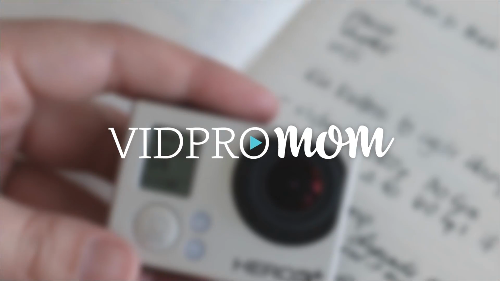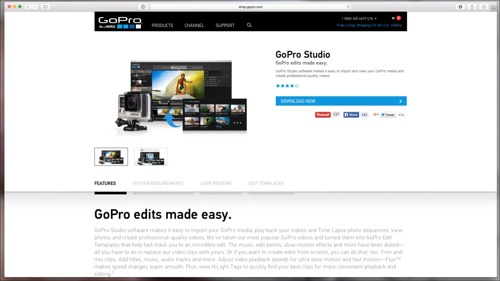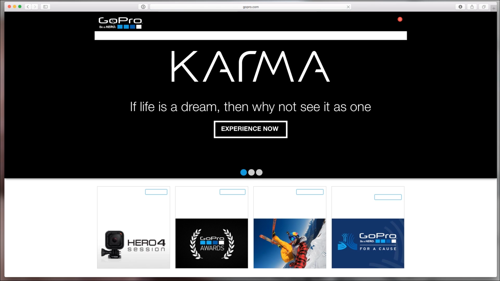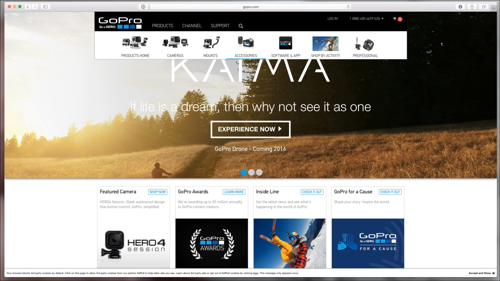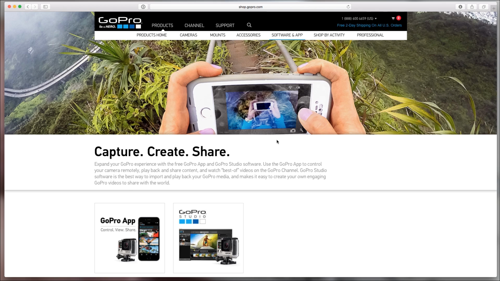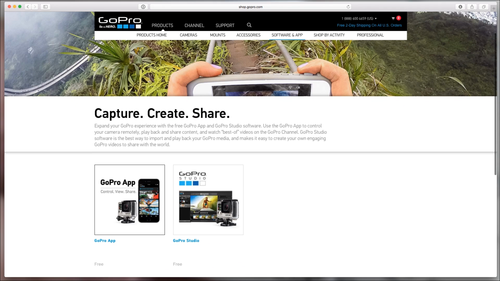Rock and rolling here on my Mac. I'm gonna open up Safari. And I'm going to show you from the homepage of GoPro.com. If you go to GoPro.com, up under products, and then if you go to software and app, this is where you can download the app to your phone. And then you can also download GoPro Studio here.